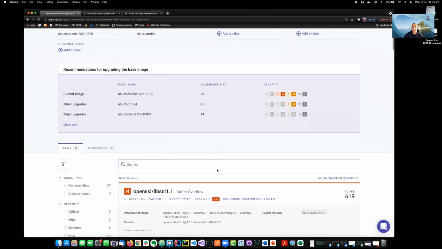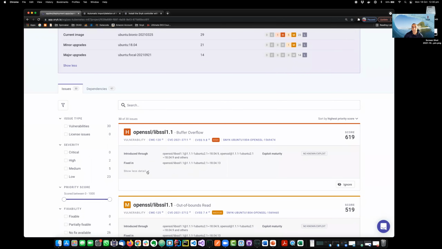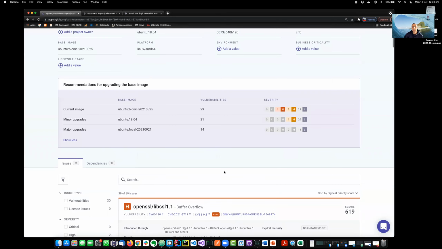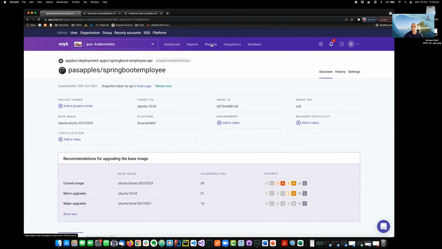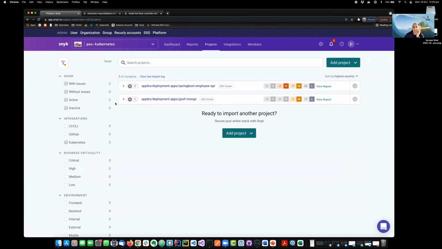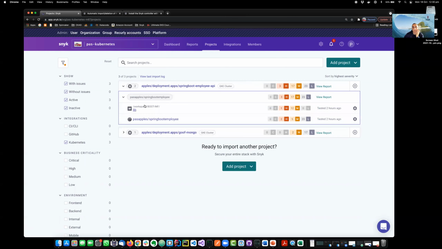And all of those vulnerabilities are surfaced and described here in terms of what the current status of that base image is. So let me go back into the projects view here. And what I'm going to show you here is this Spring Boot application itself. Instead of clicking at the base image or even the open source dependencies, I can go at this top level deployment object and click on that.